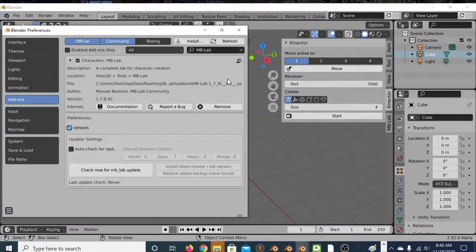If you had a discrepancy, it will tell you like it's not ready, it's being updated, or it needs to be updated, or whatever. And now they also have this thing here that says check now for MBLab update, which is pretty cool. Let's click that. Let's see, add-on is up to date. The last update was, let's see, 2020, November 18th. So it was recently updated. No, it says last update check. That's the last check. Okay, so that wasn't when it was updated.